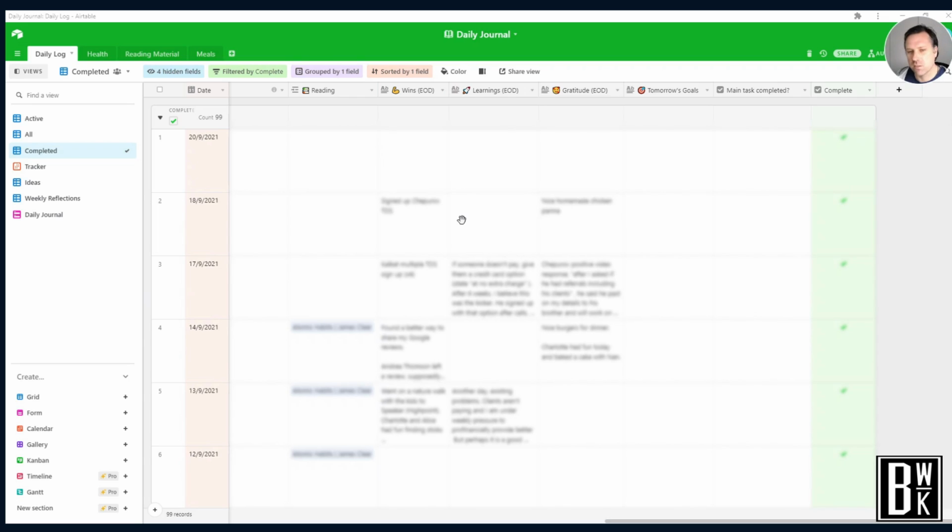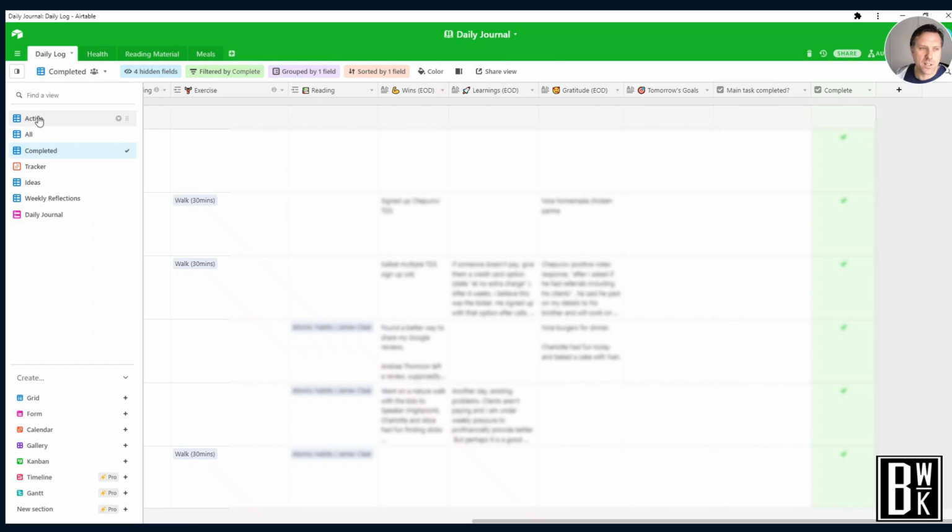I've obviously blurred out my data entry. We're going to work through these top tables here: the daily log, health, reading. When we get to these N1s, I'll take off this blur. This is how I've sectioned it up. We've got active, all, and completed.